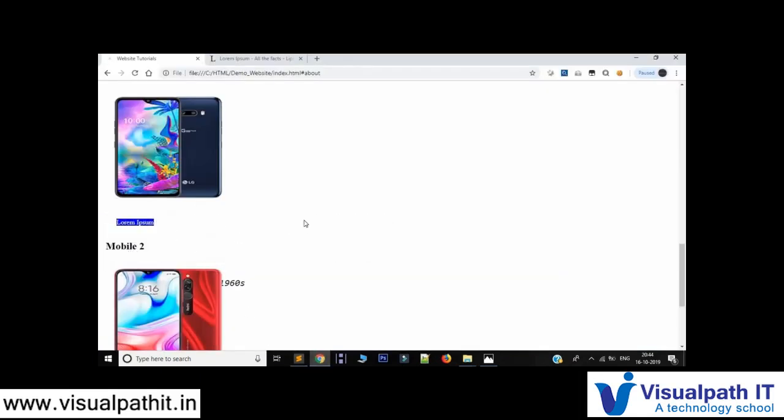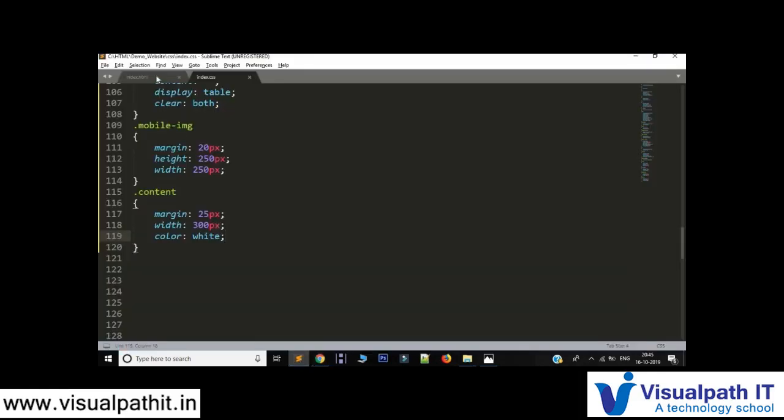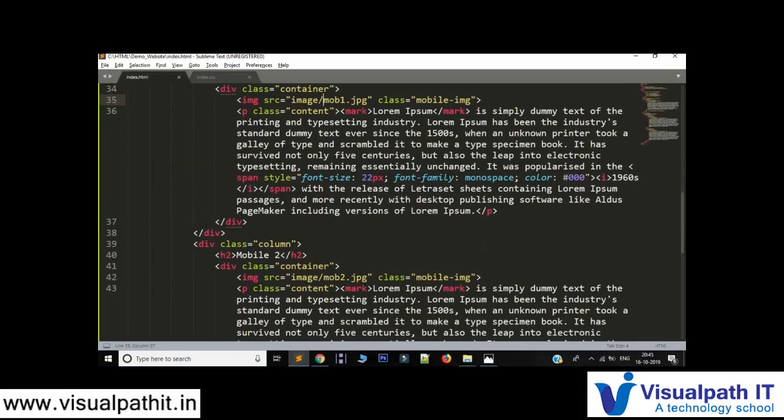Okay, so now we are not able to see it because the background color is really plain, right? I'll give some background color to this and I'll show you how it looks. In the index dot html, in the p tag or in the div tag, let's write it in the div tag itself.